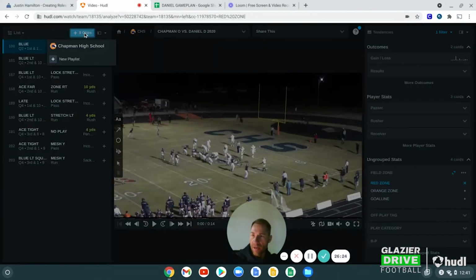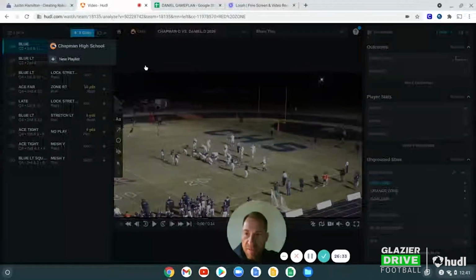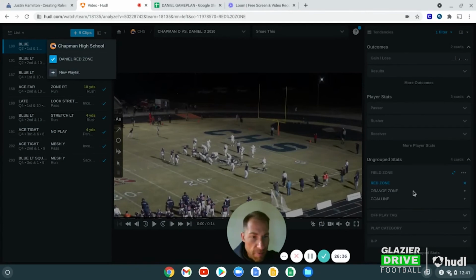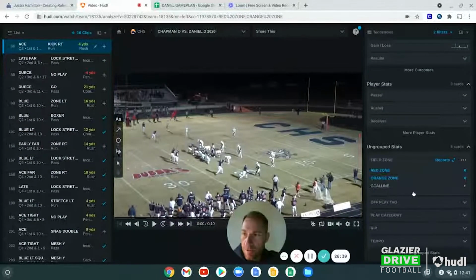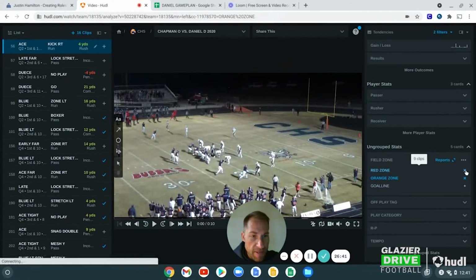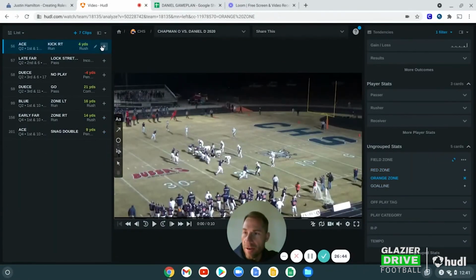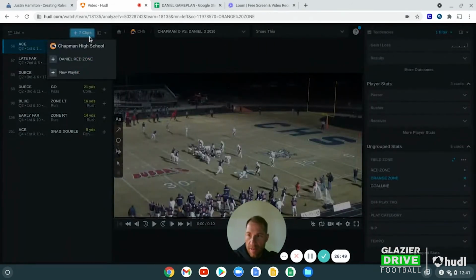So red zone. So here it is. Daniel, red zone. And again, I know that that's from the 16 to the 5. There it is. Let me go back. Let me pull the orange zone. Let me X out of the red zone. Let me save it. Daniel orange zone. All right, let me X out of that.